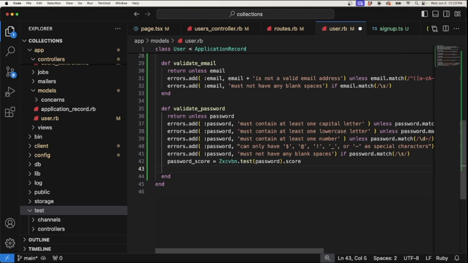Okay, now that we have our password score defined, we're going to check to see if that password score is greater than 3. zxcvbn is going to return an object that has a key of score. That's going to be a value between 0 and 4 or 5, I believe. And we want to make sure that our password strength is at least greater than a 3. If not, then we'll return an error that says password not strong enough.